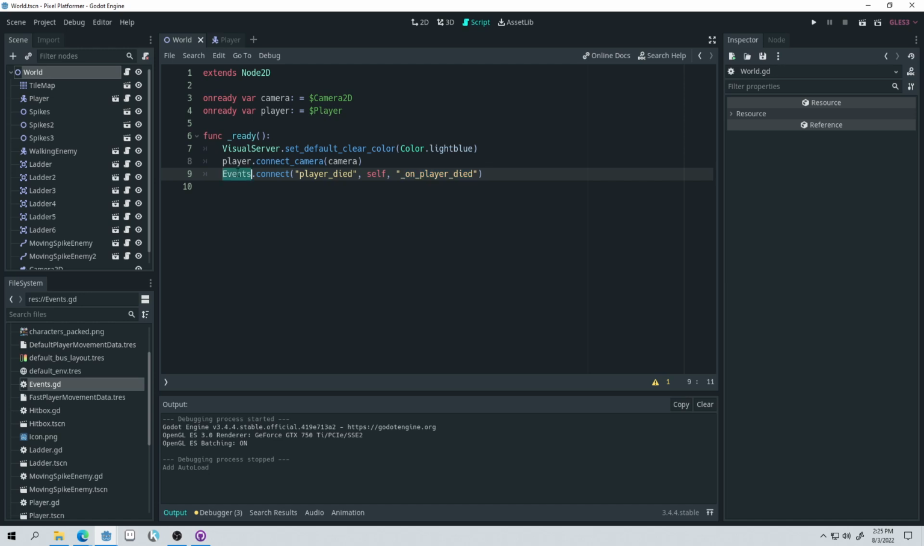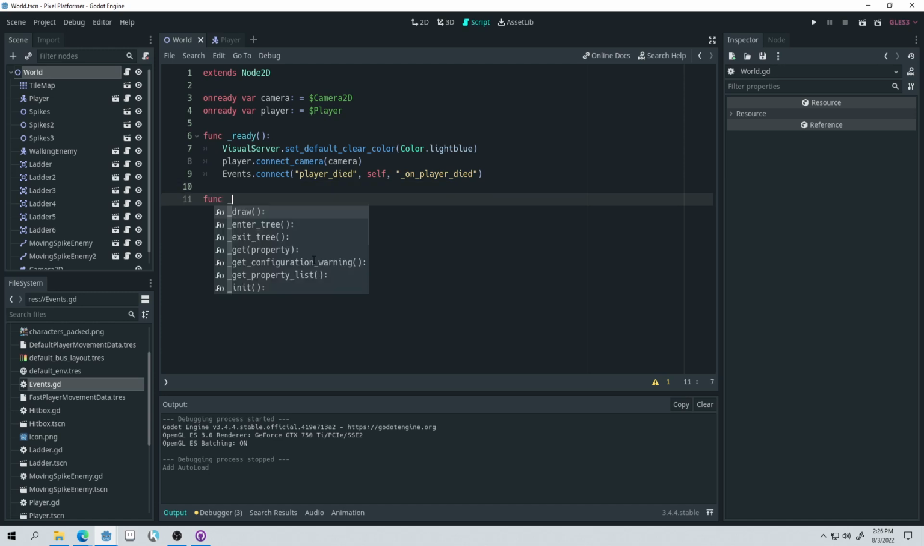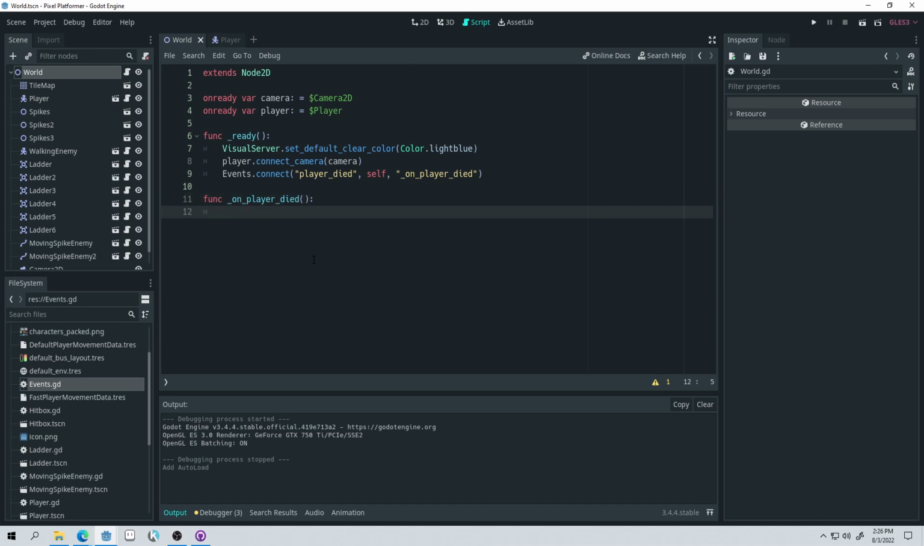So our events singleton has the signal, and it helps me to pair them together: the object with the signal on the left-hand side, and the object with the function and the function on the right-hand side. Now we need to actually make that function. And I'm very much looking forward to Godot 4 when we don't have to use strings here. Make sure these match perfectly. Okay, so now we have a function that gets called whenever our player dies.